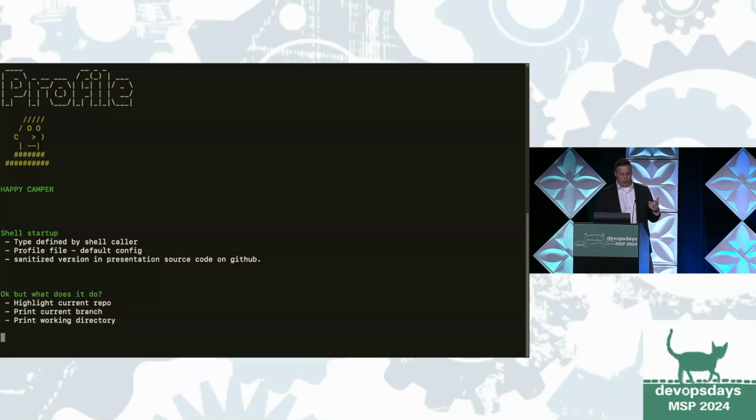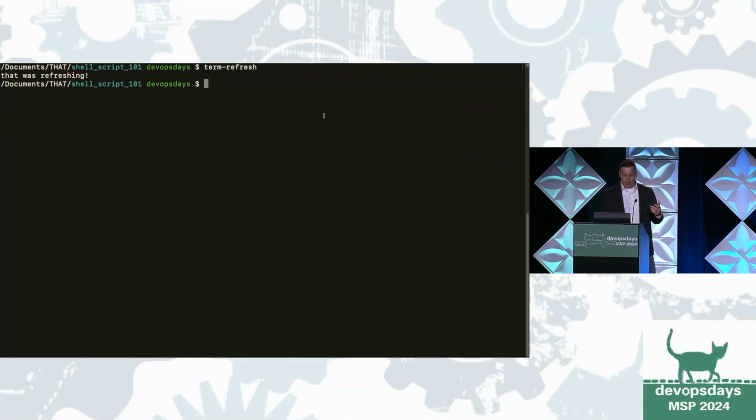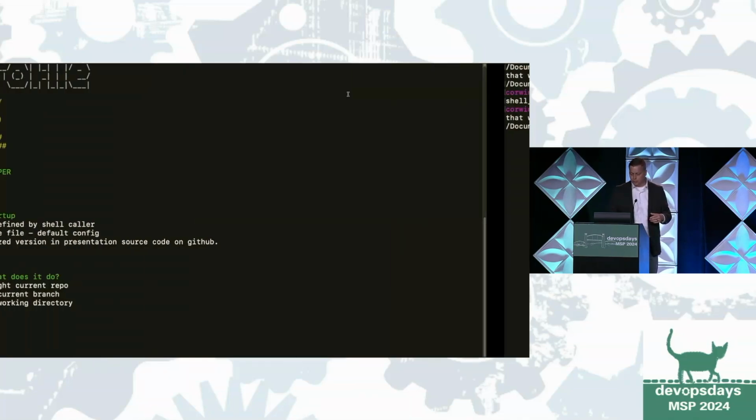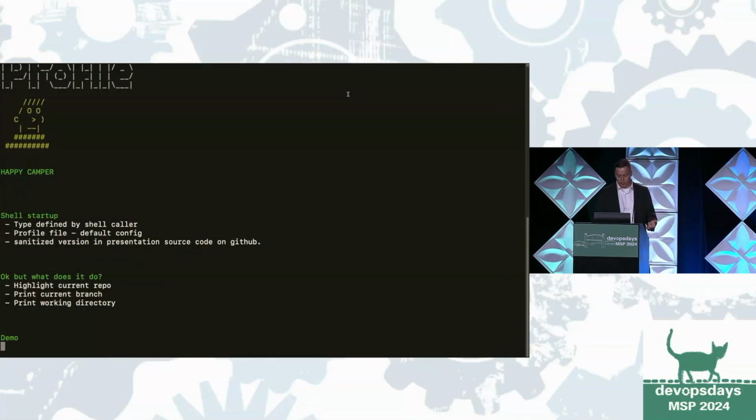All right, but how does it work? Well, I can actually show you how it works on my computer. I like to emphasize what path I'm in and what repo. So I'm in the Shell Script 101 repo, and I'm on the DevOps Days branch, or at least I was. If I do prompt, I can change how it looks. But you notice that I'm on feature just because it picks up what branch I'm on. Cool stuff. And I can do term refresh to refresh and resource everything if I make changes to the profile. All right, so that's how I do profiles.